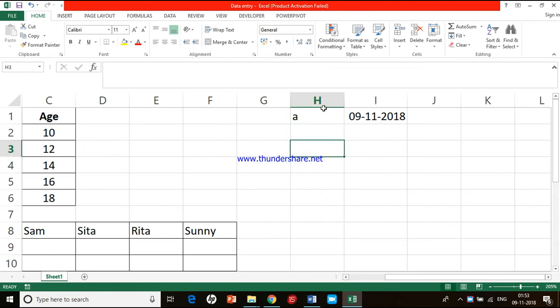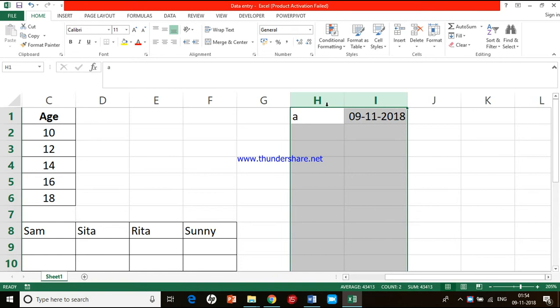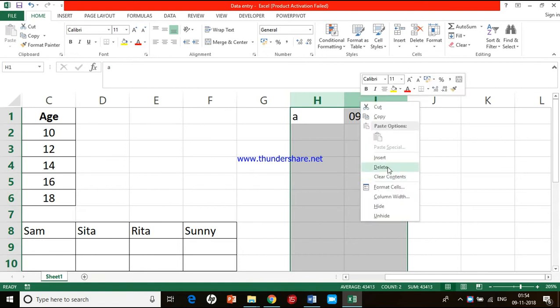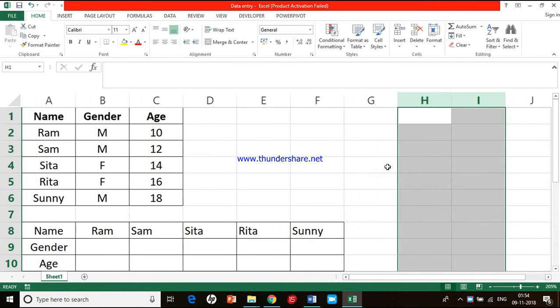You can also delete multiple columns at the same time. In order to do that, you have to first select all those columns which you want to delete and then right click. In this case I want to delete my H column and I column together. So I have to select both H and I together and then delete them. How do you do that? Move your mouse on this particular column H, left click, hold your mouse button down, and move it right. You can see both the columns are selected together. Now you right click anywhere on this selection and in the menu that appears you click on the delete button. Now you can see both the columns are deleted.